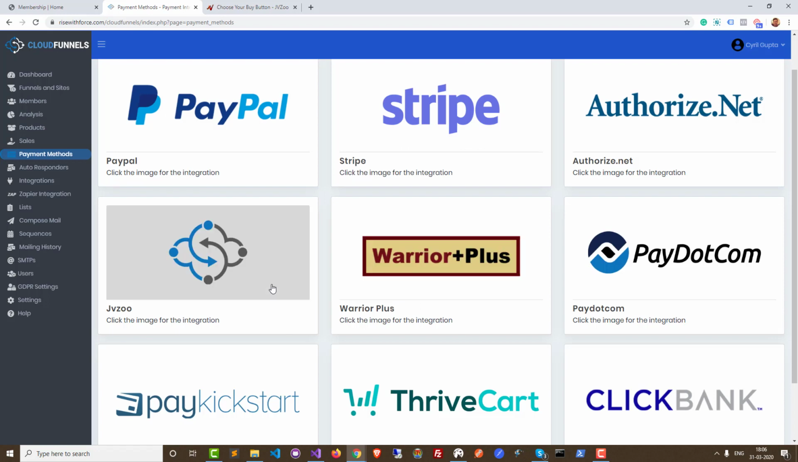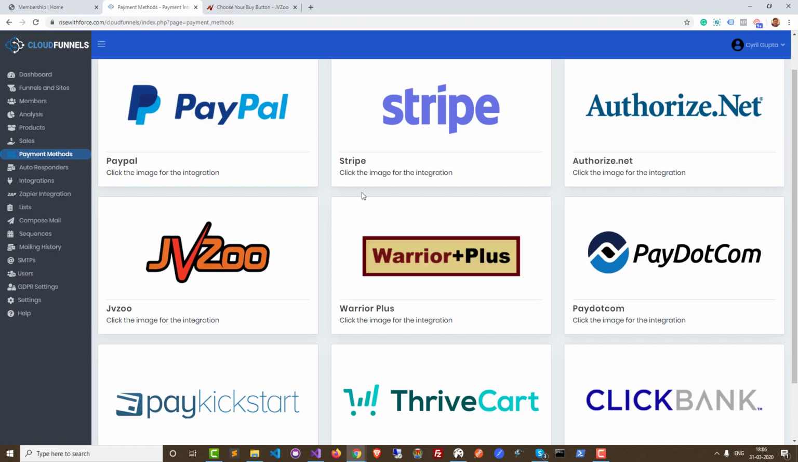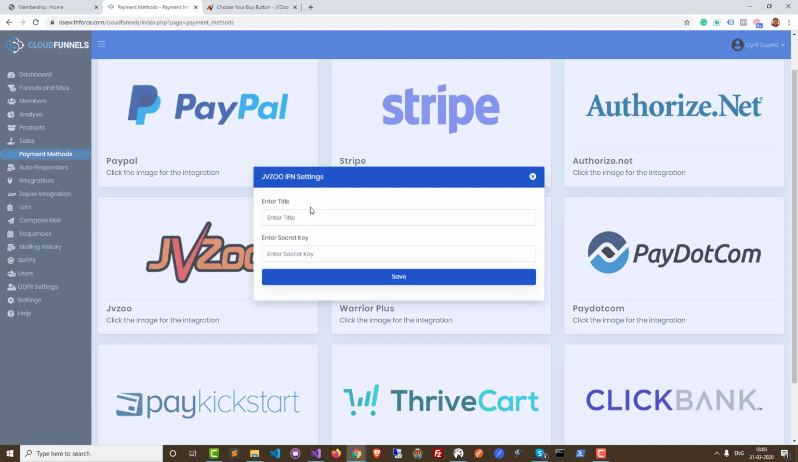All right, so coming to this, I'm going to show you how to integrate with JVZoo, and the system is pretty much the same across the board. Of course, there'll be little differences based on what payment system you're using, but the system would be pretty much similar. And if you're familiar with the payment system in question, you will be able to integrate it without any hassles. So for example, to integrate JVZoo, just click on it, and you'll be asked to give this payment method a title.